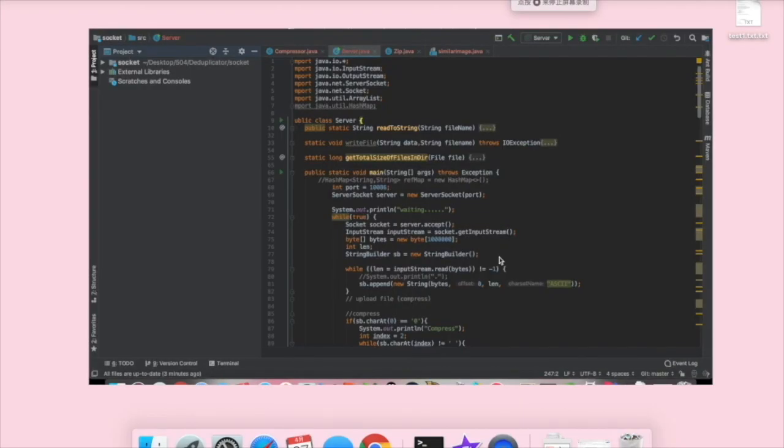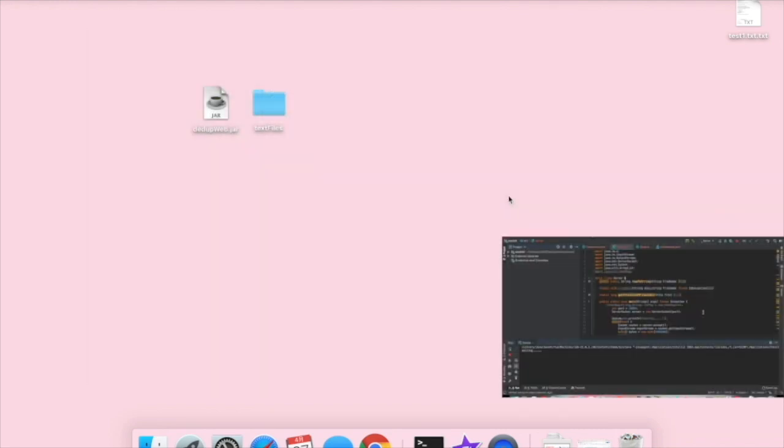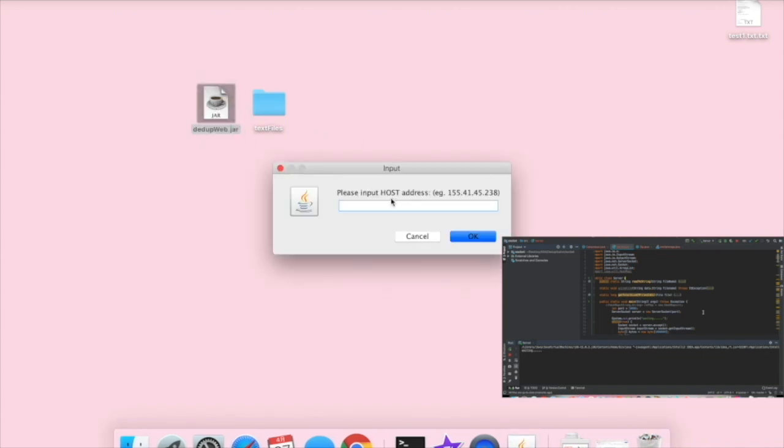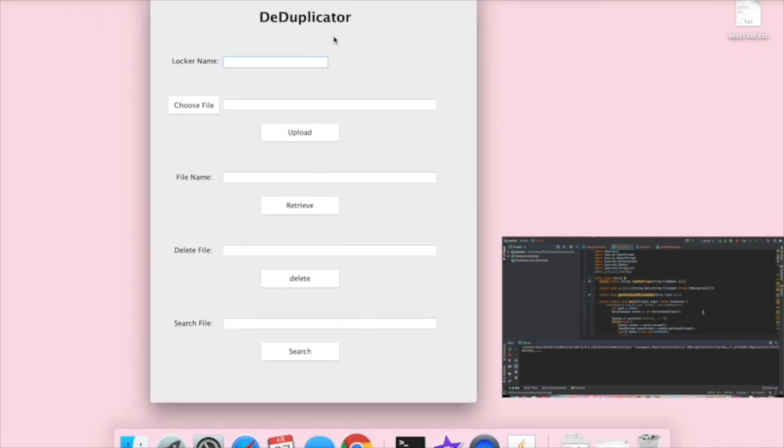This is the demo for our project. First, we open the server side, and then we open the client on the other computer. And then we enter the host address. Then enter the port address. And here's our GUI. First, we demo the upload file part.